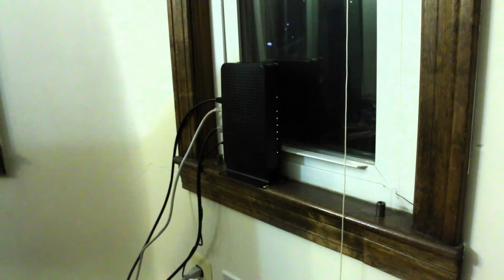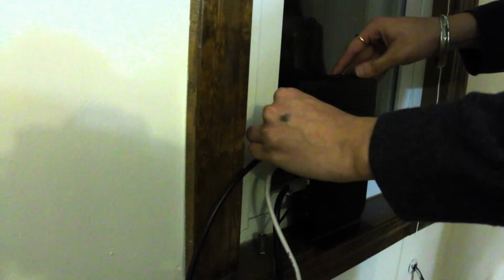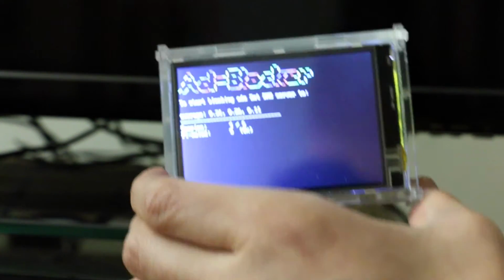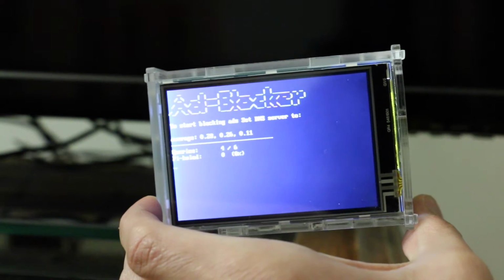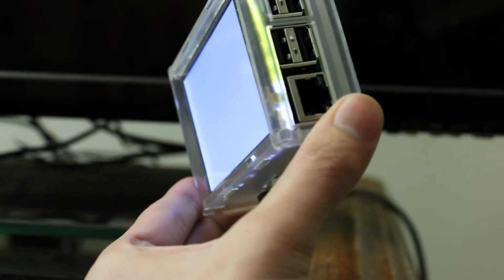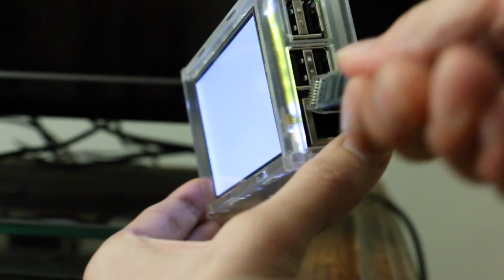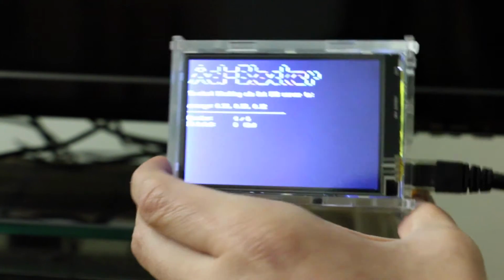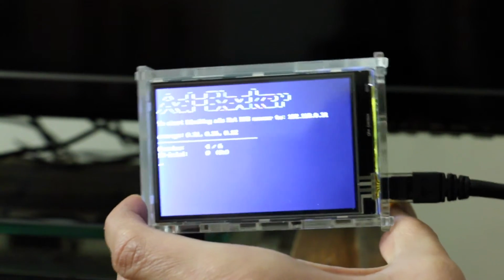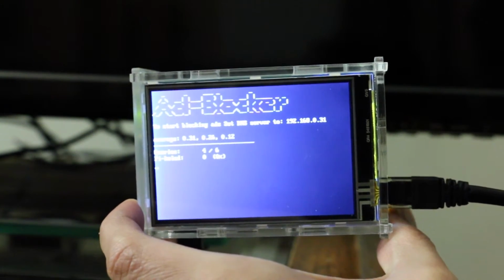This video covers how to integrate Adblocker to your network. First, connect an Ethernet cable to your Wi-Fi router or the Ethernet switch. Now, connect the other end of this cable to the Ethernet port provided by the Adblocker. Once Adblocker is successfully connected to the network, it will acquire an IP address and display it on the screen.